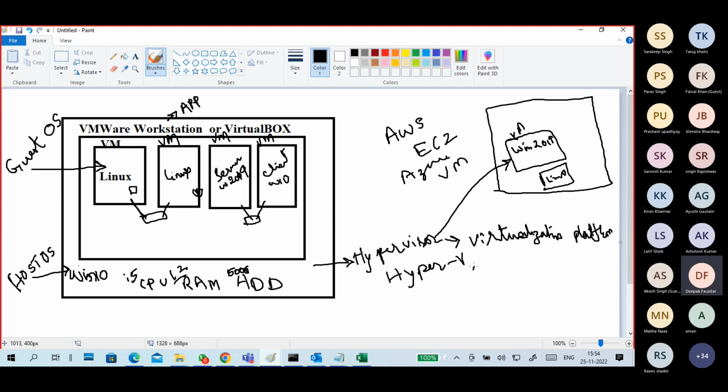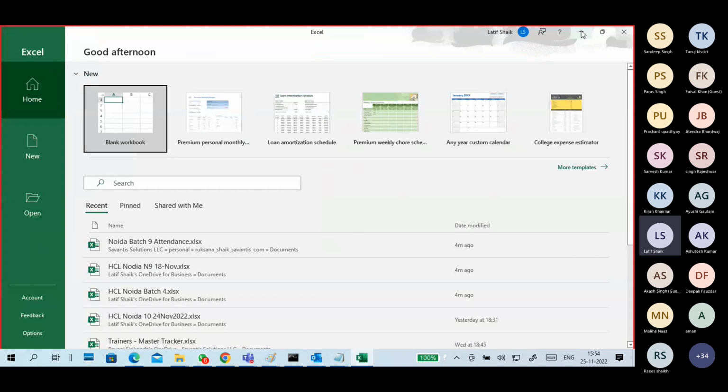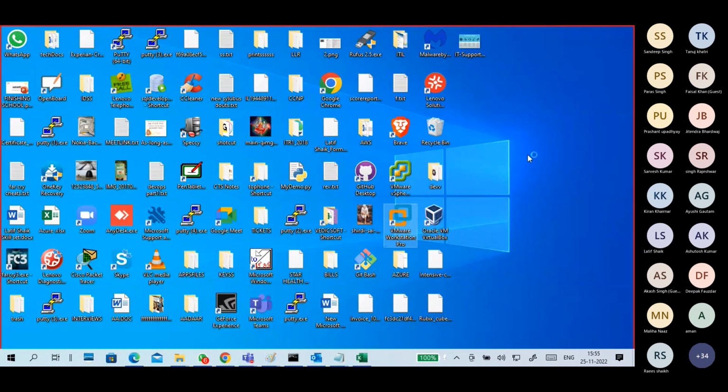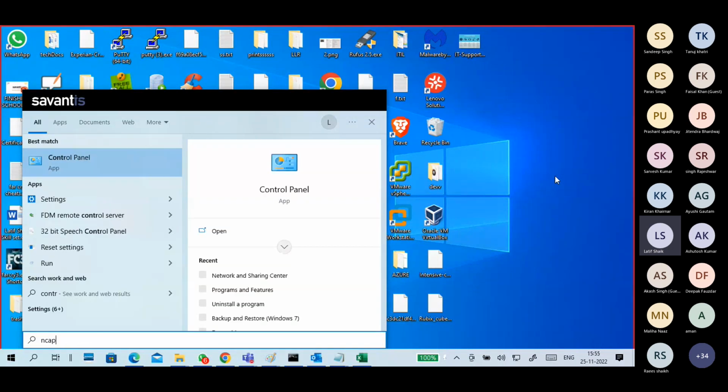Can you help me with how we can create a virtual network so that the different operating systems can connect to each other, respond and request a service? It is there, but it becomes very lengthy now. Okay, sir, look at this, this is the VMware Workstation. Also I'm going to control, ncpa.cpl.